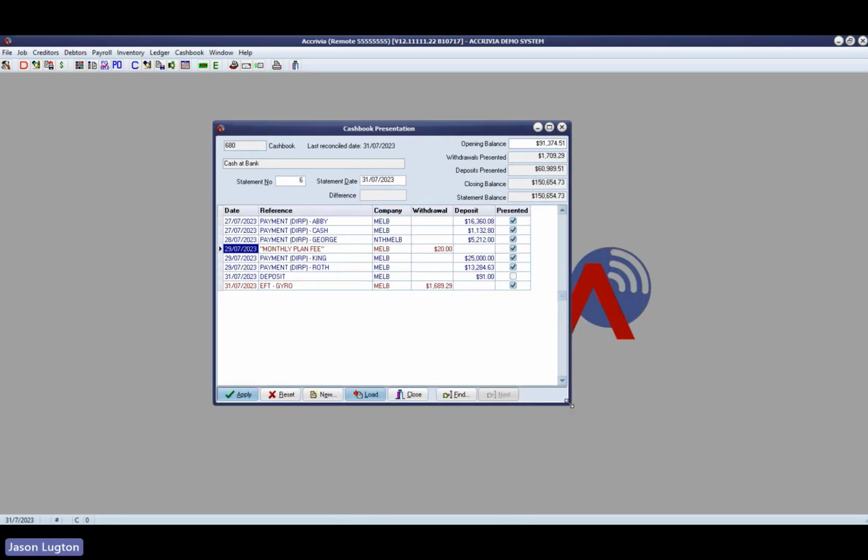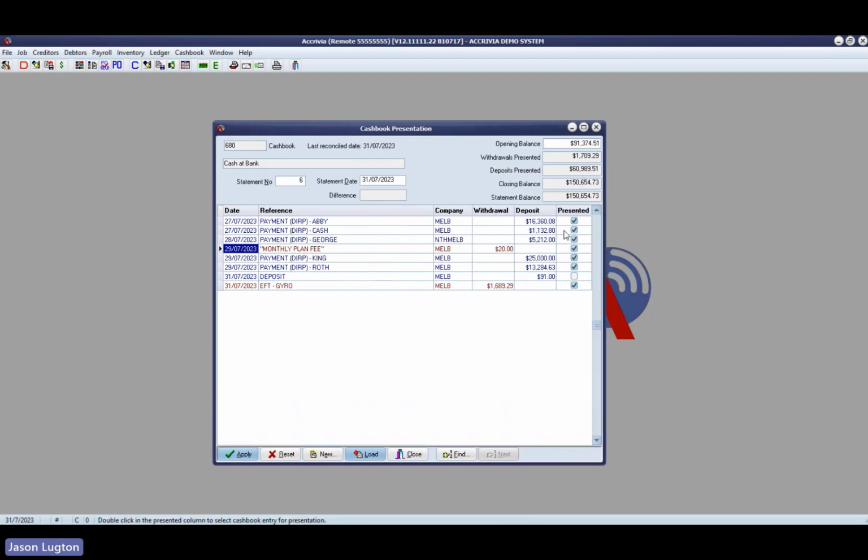And what we've now got back in our cash book presentation screen is the statement balance is locked in. You don't get the chance to key that in because there's no need for you to do so. I've picked that up from the bank statement and entered it for you. Our closing balance is tying in. There is no difference. Everything's in order.